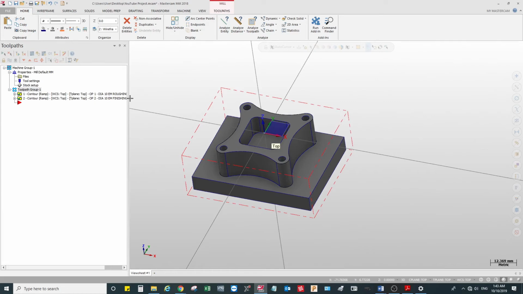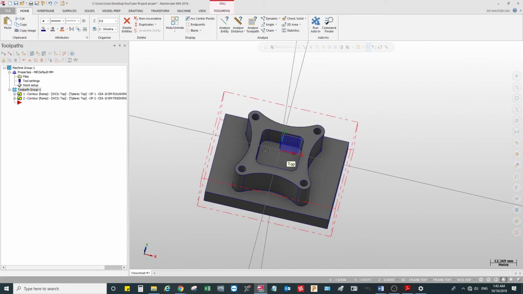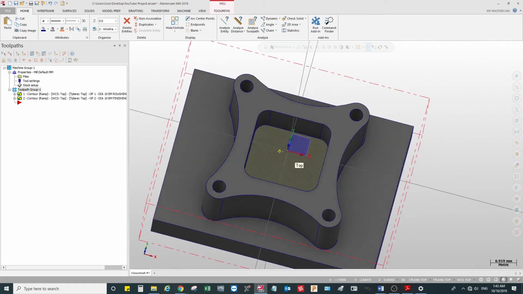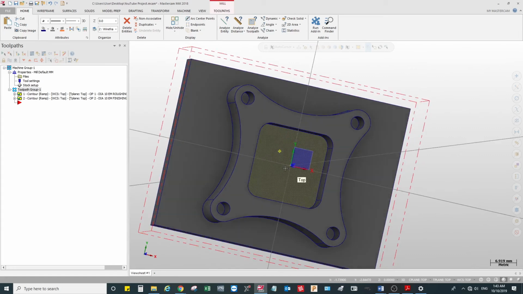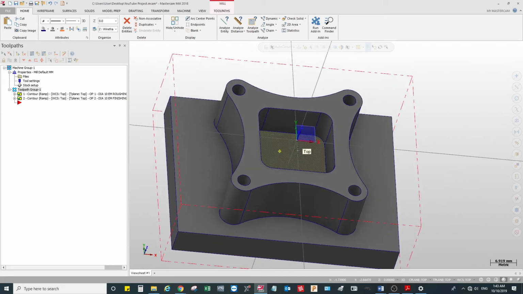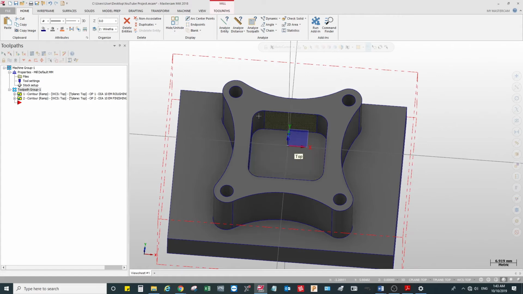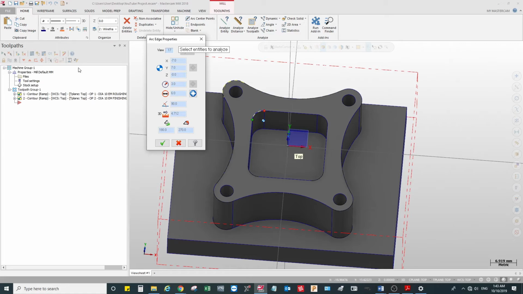Multi-pass, we don't need it anymore. And these parameters would be the same. Because I made a few modifications to this toolpath, now you can see a red cross mark, which means the operation is dirty, so you need to regenerate the selected operation. So you just click on this, and the red cross is going to fade away.